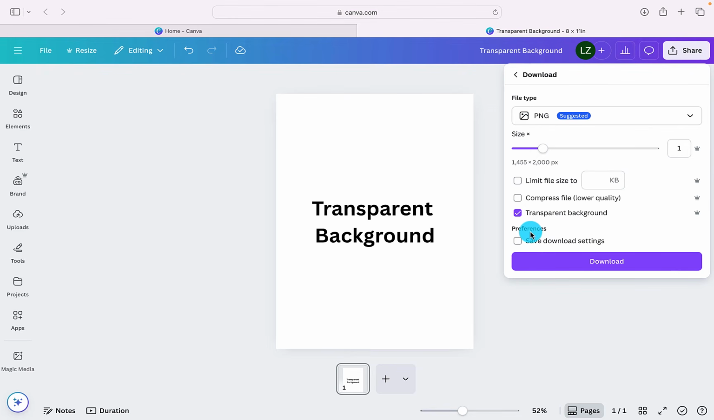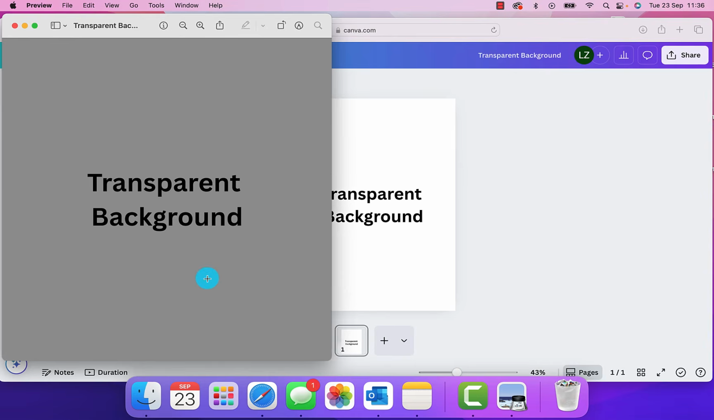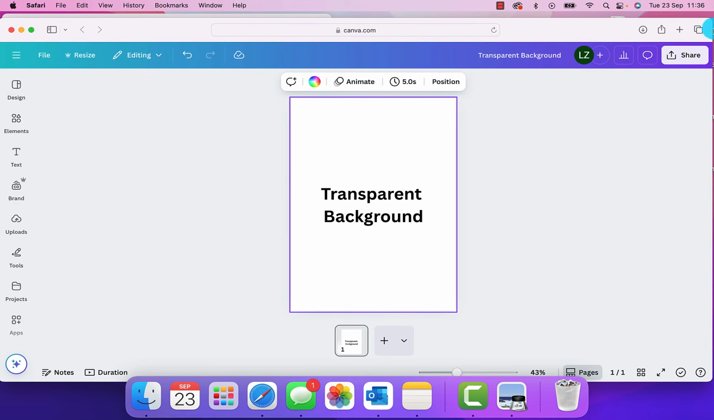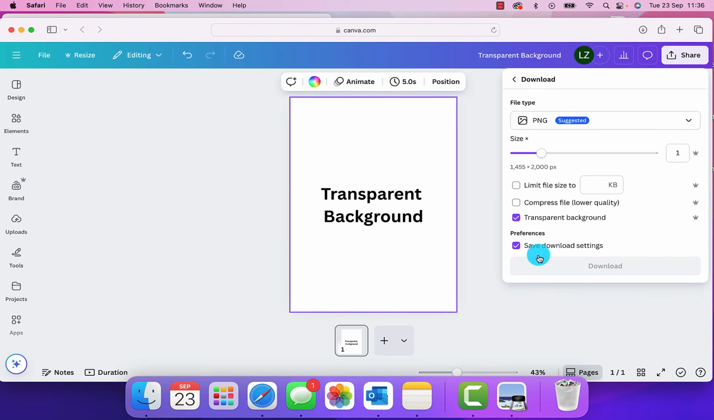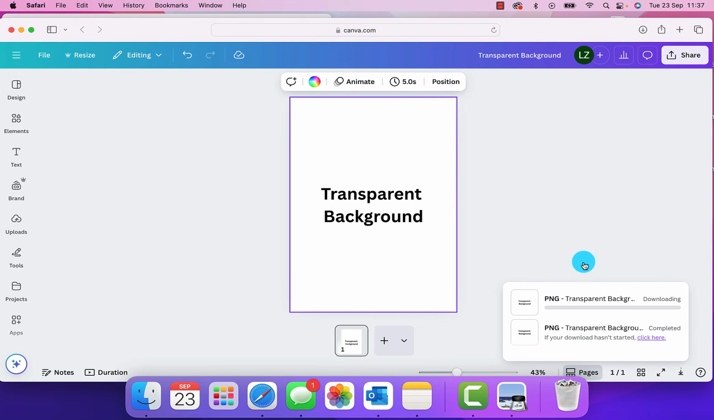The next option is preferences. So if you want to save the download settings to be the same every time you save a PNG, then you can tick the box and that will save the settings. Now we need to select download and now we can see it's downloaded that and we can see now that the background is grey, so that means that the background is transparent. We go back onto our document and we click download and we unselect the transparent background and select download.